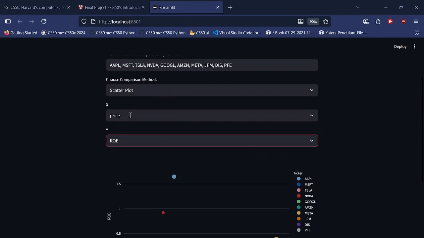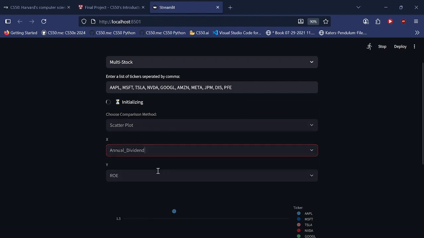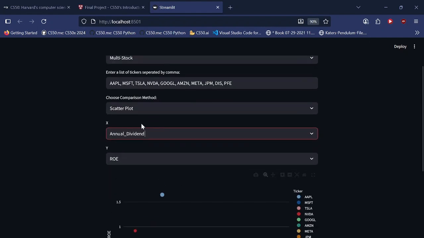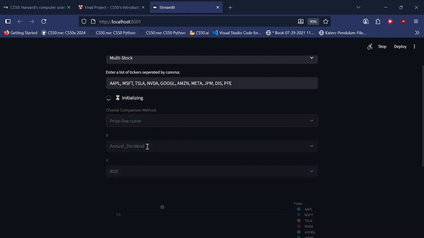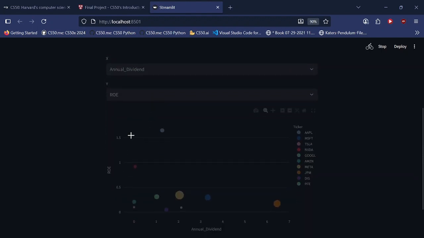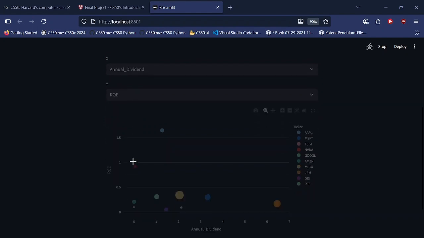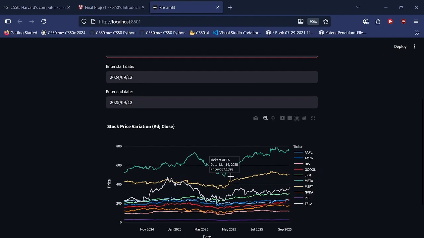We can have any one over here. We can have annual dividend versus ROE, or any kind of scatter plot which helps us analyze the data a bit better. So as we can see, this is a scatter plot. Now after that we have the price line curve. Price line curve will also take some time to plot because we're initializing the data, and we have that, and we have this one now.